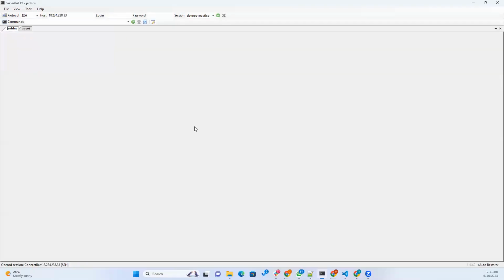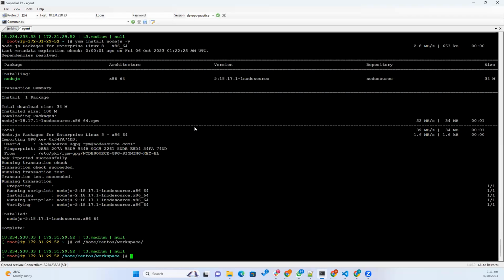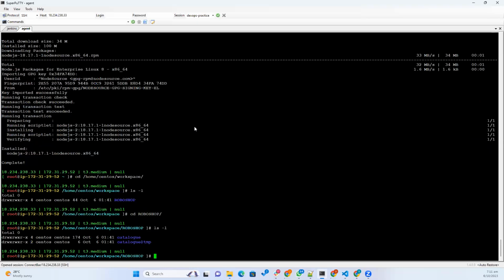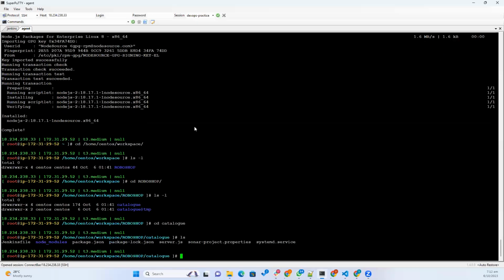So in our agent, there will be a home CentOS. Here we'll have a workspace folder. Here you can see RoboShop and then catalog. So every time actually we need to clean up this one. Otherwise, what will happen?